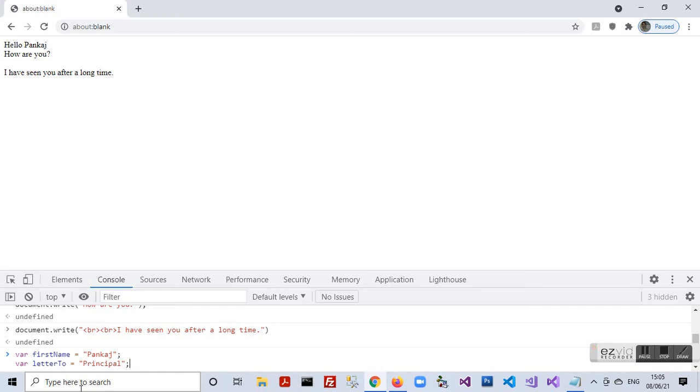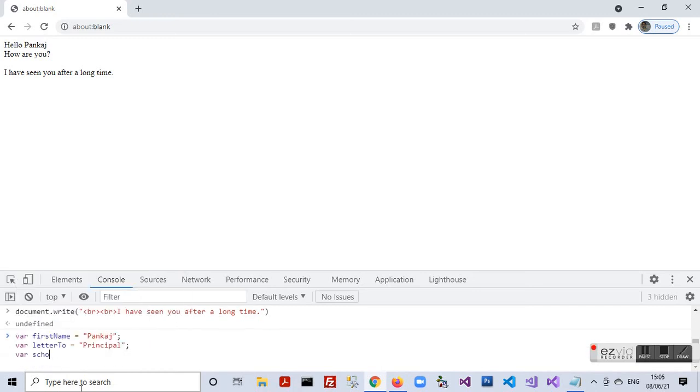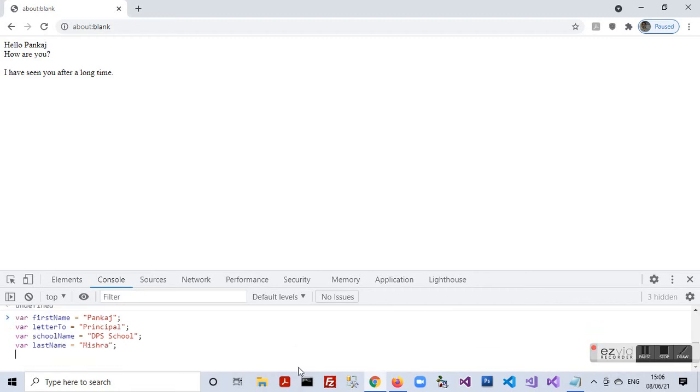I write var school name equal to DPS. A semicolon, shift plus enter. Var last name equal to Mishra, semicolon, again shift plus enter, and now we start writing the application using document.write statements.